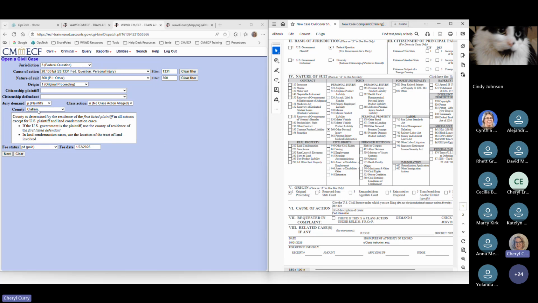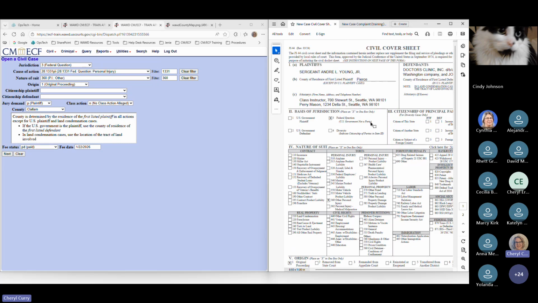And then county again. And you're like, you just put in the county. Well, this county is a little bit different. So this is the county as determined by the first listed plaintiff in all actions. So we're going to go up to our plaintiff.